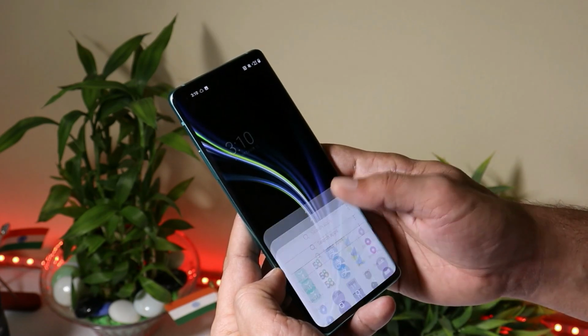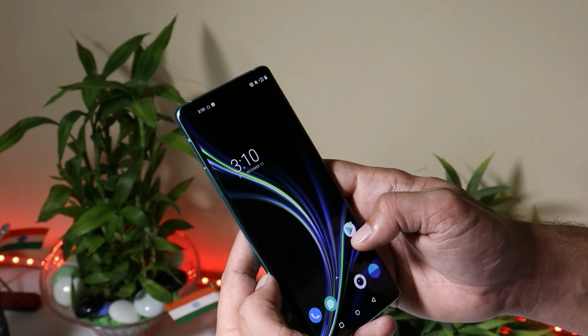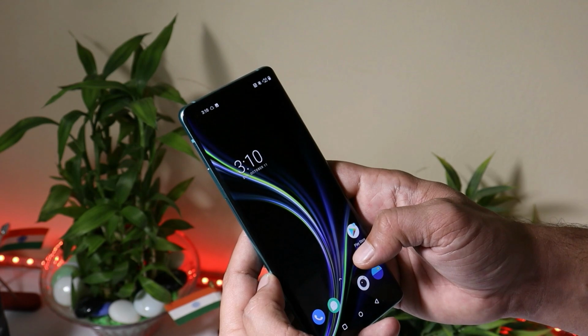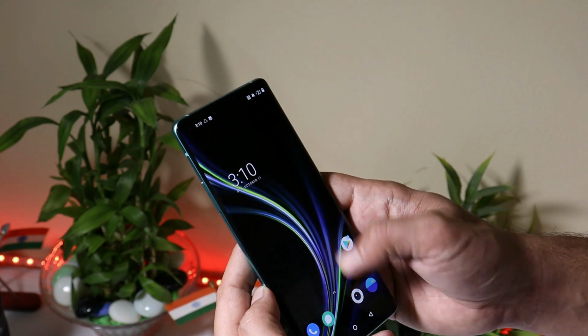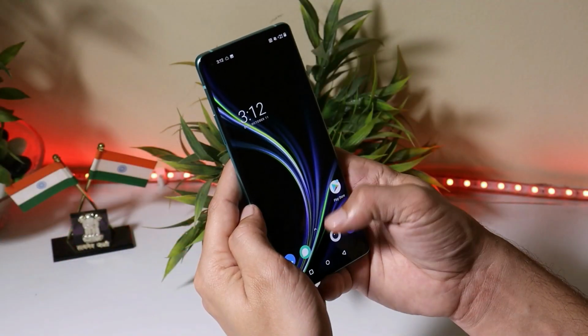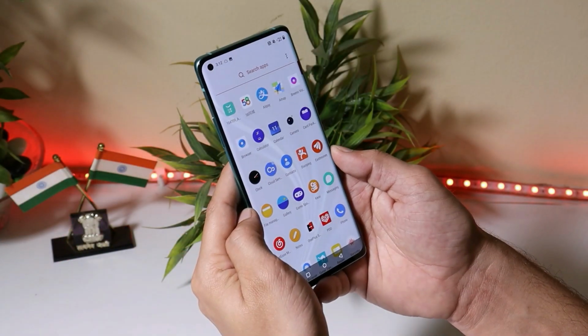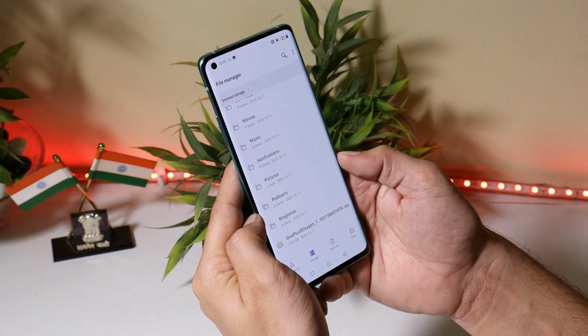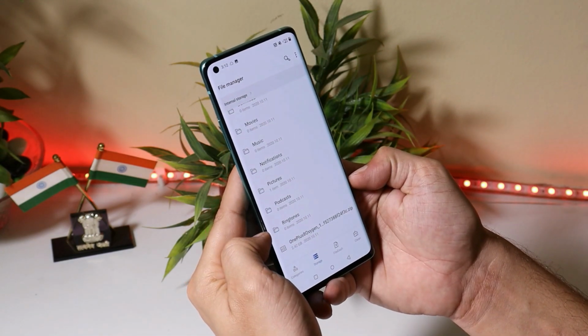There are files available in the description below. If you have an Indian device, then download the Indian variant. If you have an EU device, then download the EU version. And if you have the global version of OnePlus 8, then download the global version file. And this is my Indian variant, so I have downloaded the Indian version of the rollback package. Once you download, you need to place it inside the internal storage. Avoid placing it inside any of the folders.